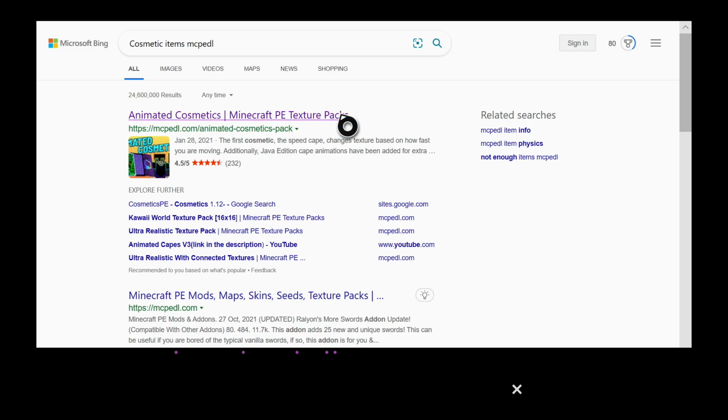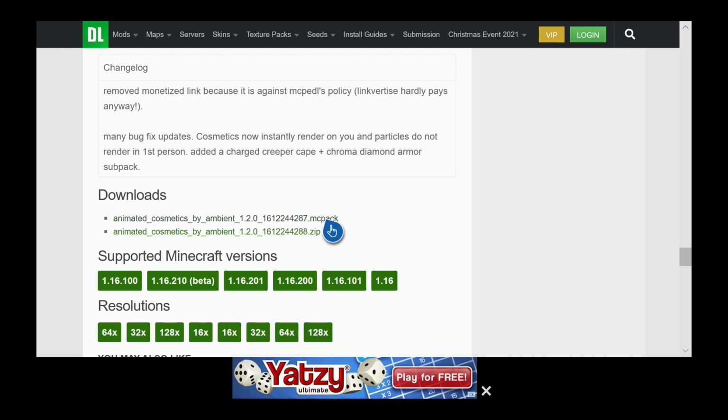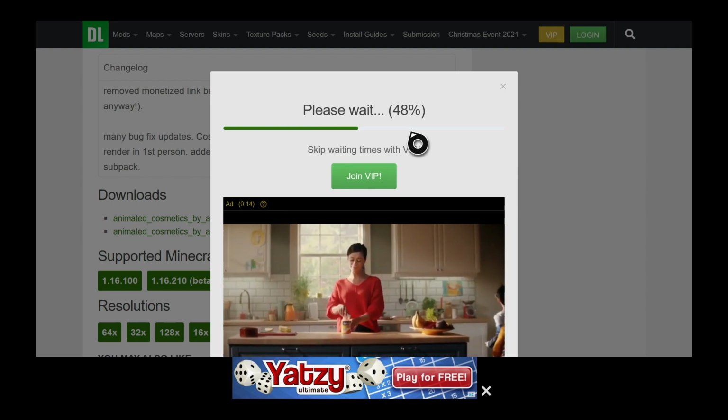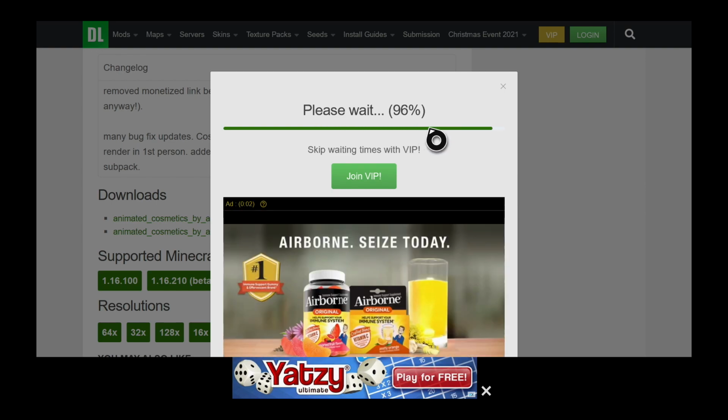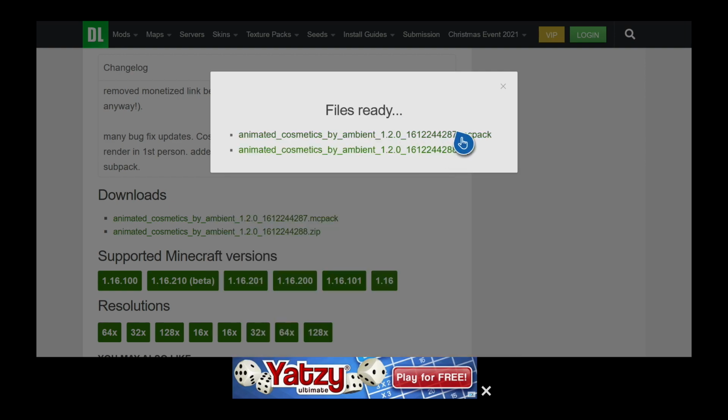You want to click through this, look through all the information, scroll to the bottom where it says download .mcpack, and go ahead and press that. After pressing that, it'll ask you if you're a robot. Say no, let it load up to 100%, and when it's done, it'll say that your downloads are ready. Click the blue button again, and then of course click the .mcpack again, because that's the one we want from the available files.